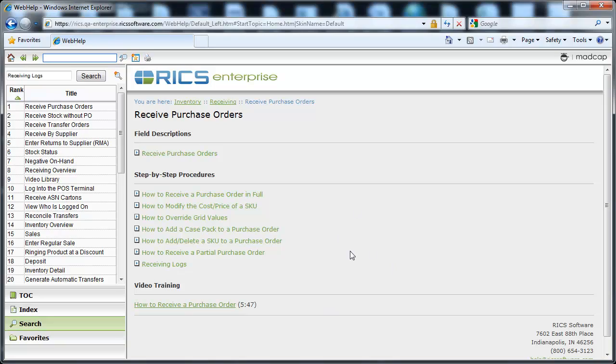So this new function will be used if you are a store owner that needs a log printed out for when you receive purchase orders, you receive transfer orders, you receive stock without purchase order, you receive by supplier, or you return to the supplier. If you need a log, you will use this function.